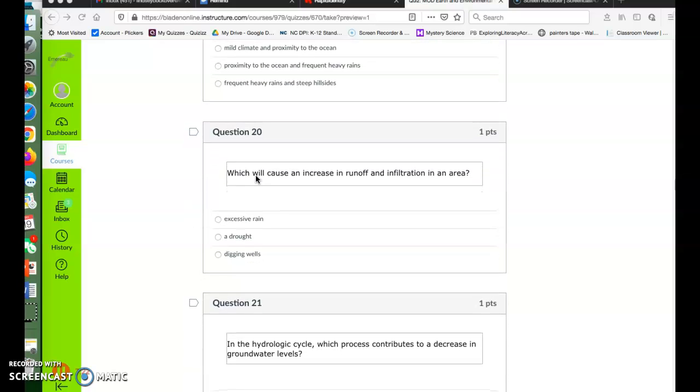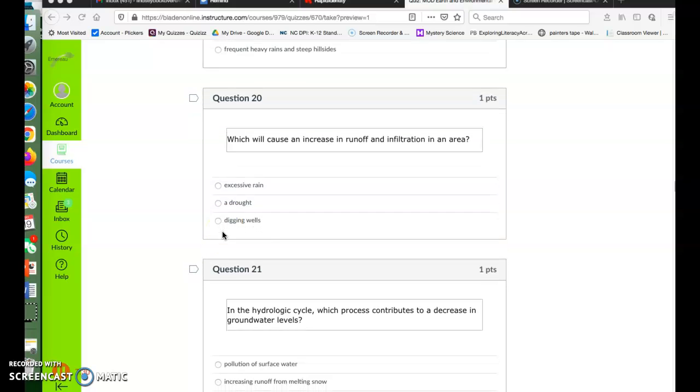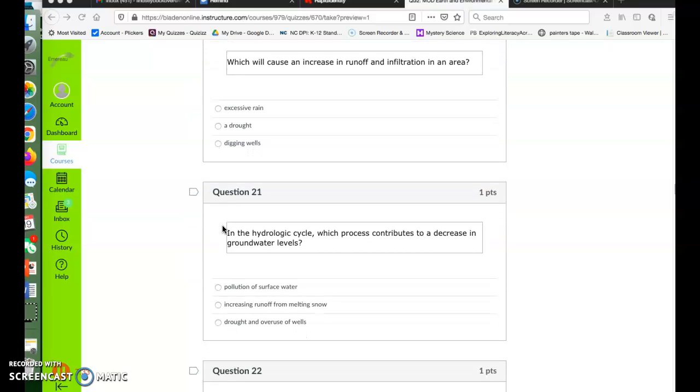Question 20. Which will cause an increase in runoff and infiltration in an area? Excessive rain, a drought, or digging wells. Question 21. In the hydrological cycle, or the water cycle, which process contributes to a decrease in the groundwater levels? Pollution of surface water, increasing runoff from melting snow, or drought and overuse of wells?